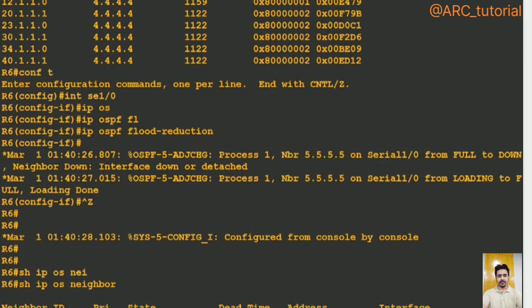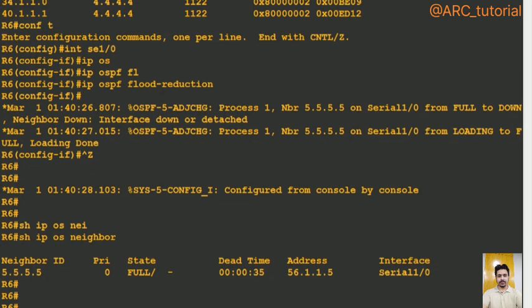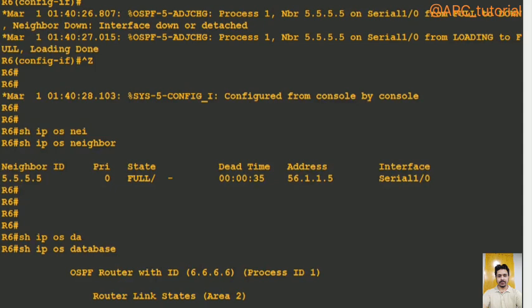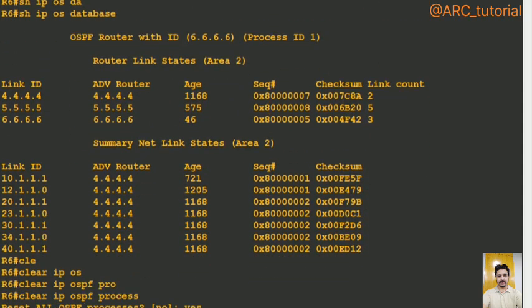After configuring this command only on one side, see show IP OSPF neighbor. See, that interval is still there. It means you have not suppressed hello packets. But if you see show IP OSPF database, you will see that the DNA bit is set over there. Clear IP OSPF process. Just wait for a moment.